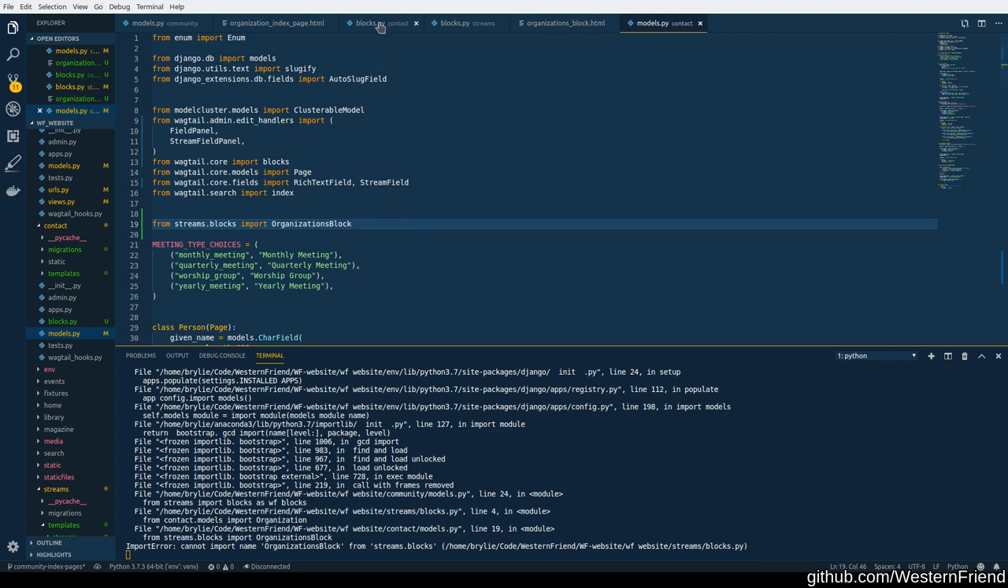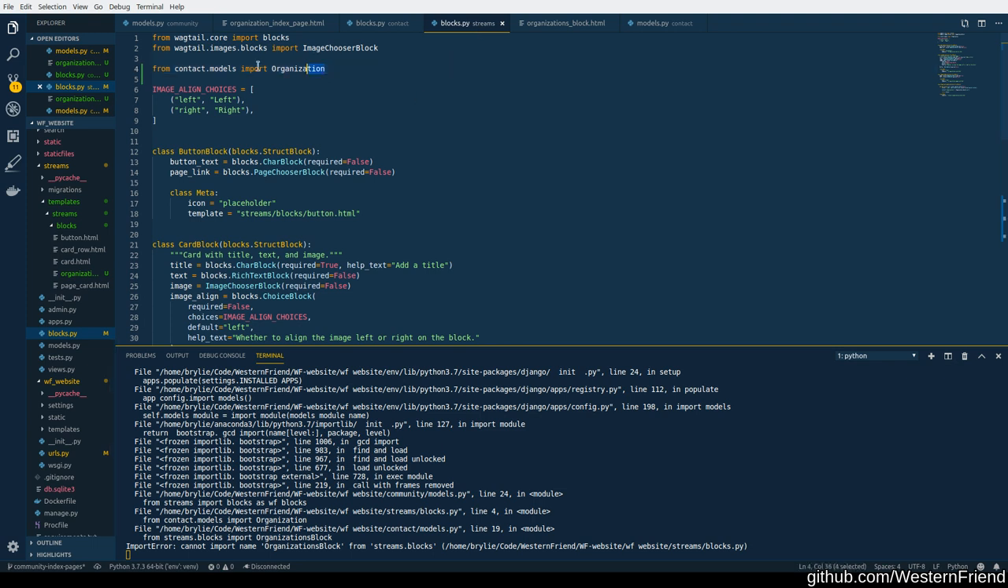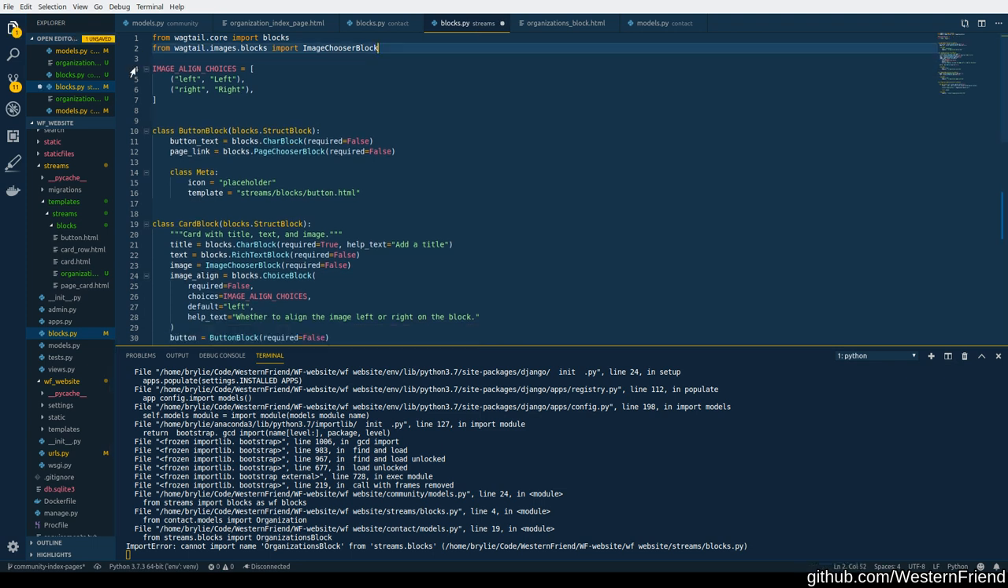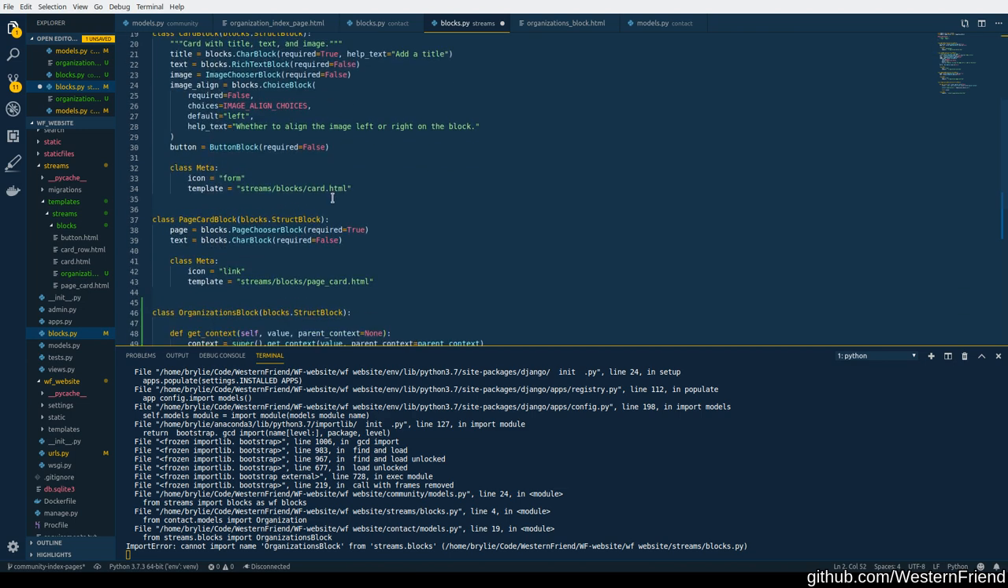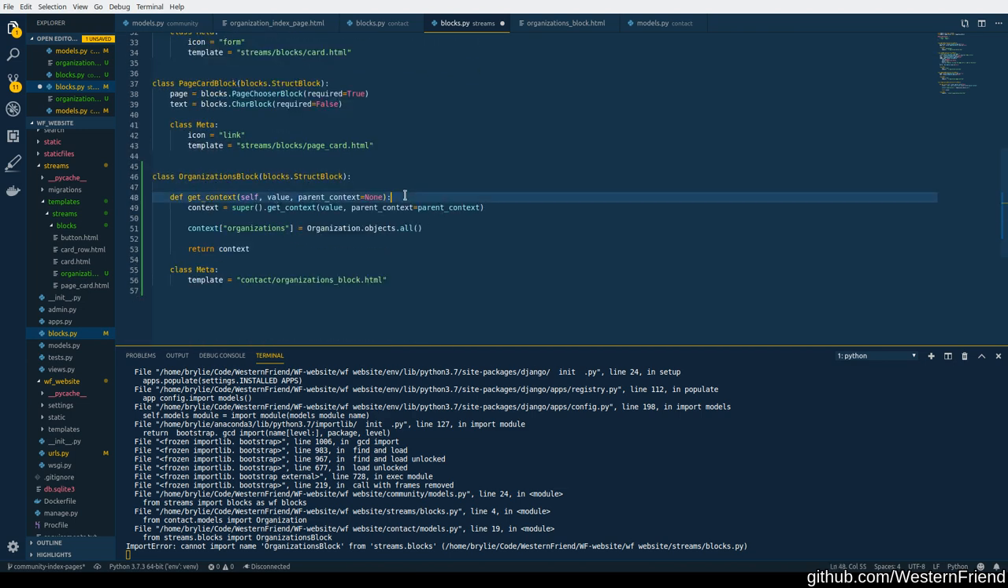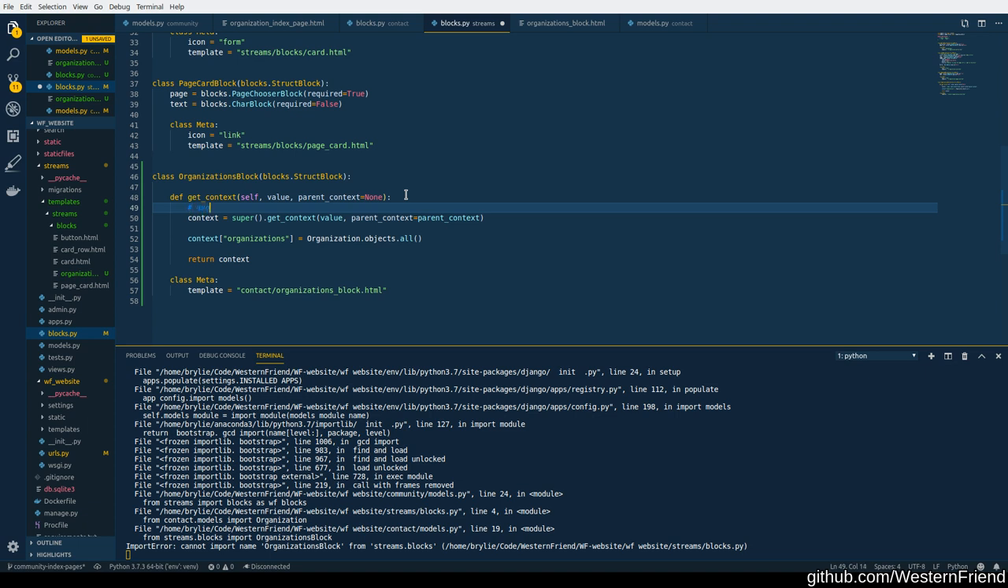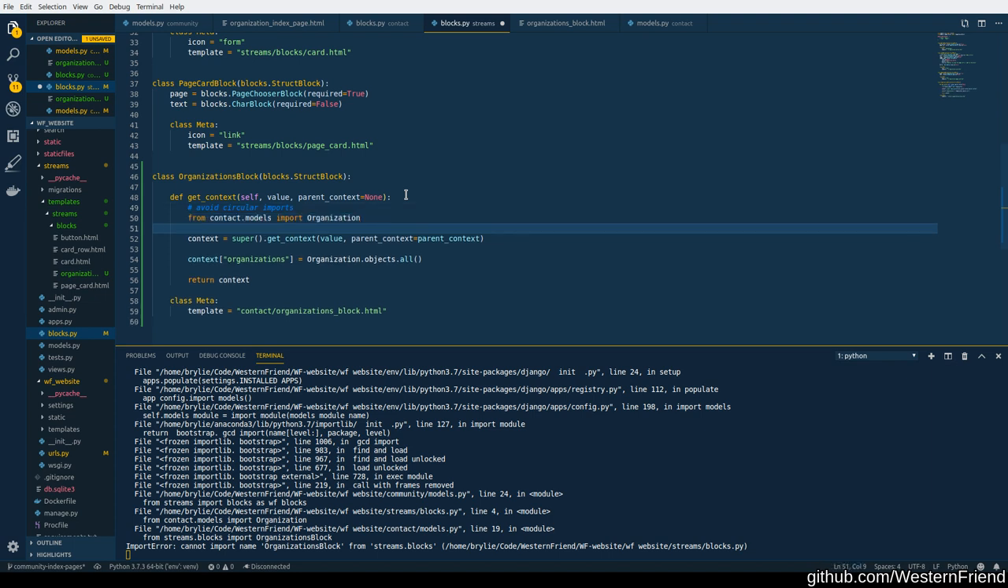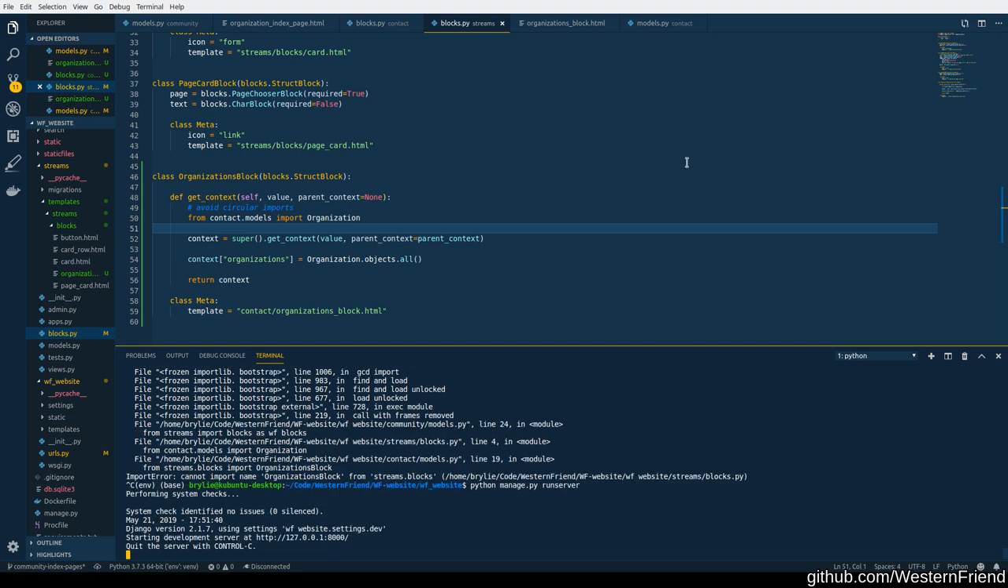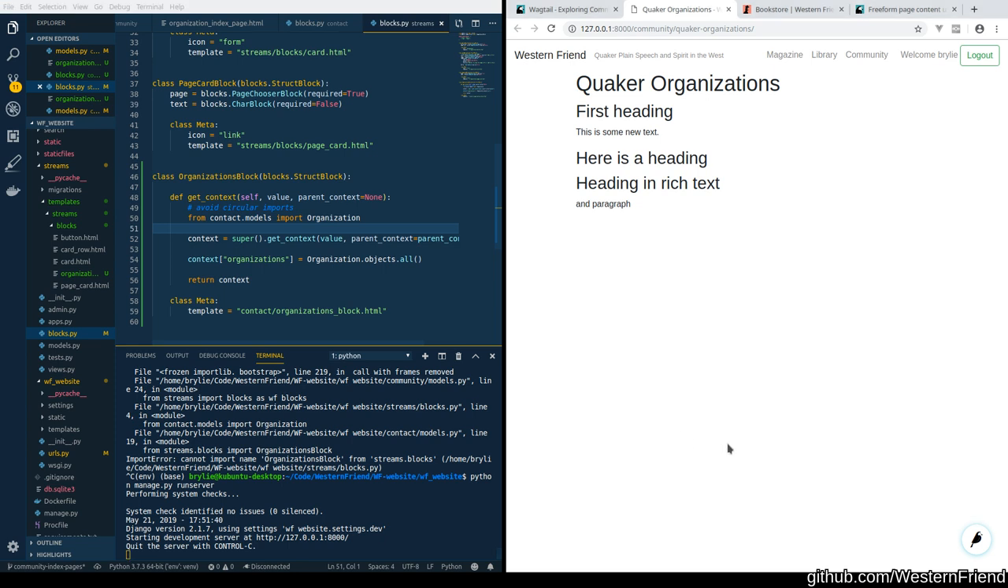I believe in a case like this, to avoid a circular import, I will import this into the context where it's used. Oh, jeez. Come on, man. Okay. Let's see now.